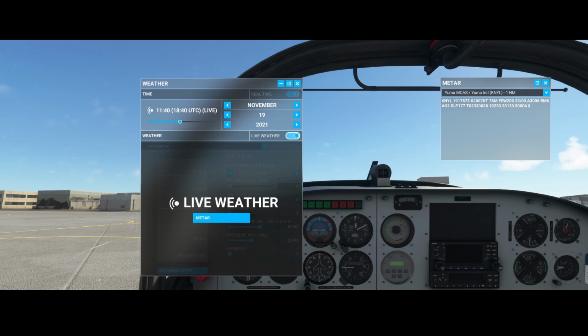Nice tool. Some feedback to Asobo: maybe make it possible to also show what it really means for us as flight sim pilots.